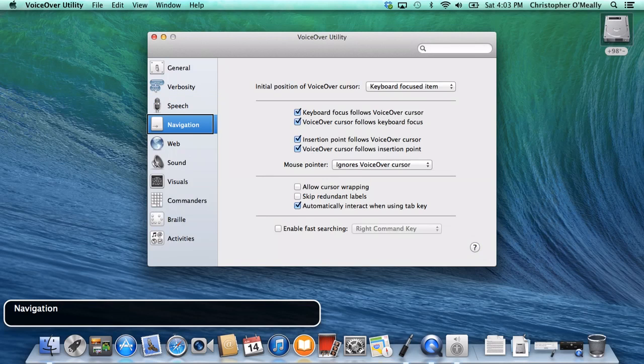Navigation. Stop interacting. This is where it gets fun. All right. So I'm going to teach you how I set my custom trackpad commanders. Sorry about the mic rubbing. Initial position of VoiceOver cursor. Utility categories table. Row 4 of 10. Navigation. Select. Actually, this isn't it. Hold on. Initial position of VoiceOver cursor. Keyboard focused item.